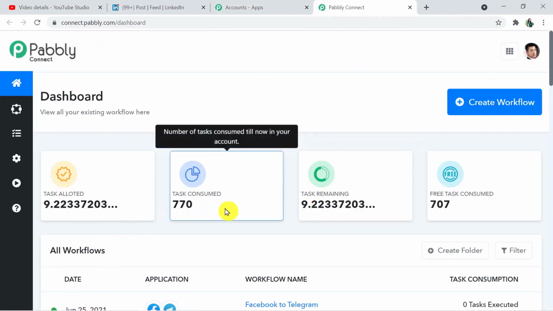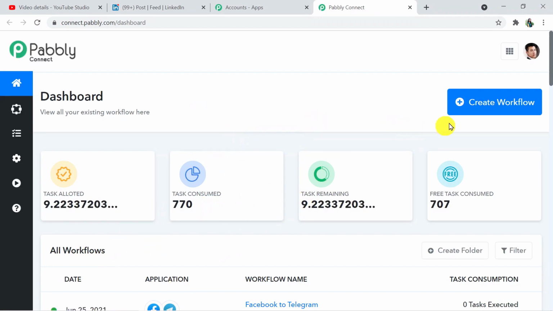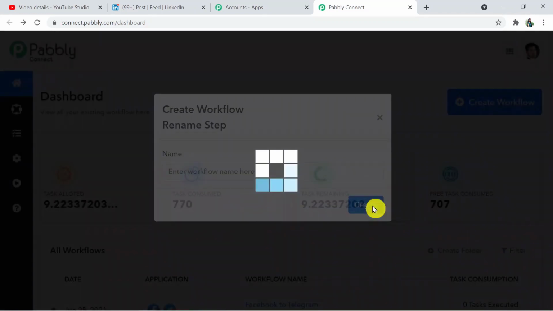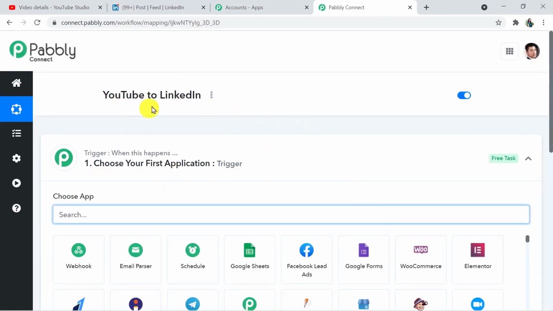Here we have to create the workflow with the help of this create workflow button. So just click on it. Now we have to name our workflow. So I'm giving it the name YouTube to LinkedIn. Now click on create. And this is the name of your workflow. I would like to mention that I will add the link of this workflow in the description box. You can directly clone it and access it in your account.